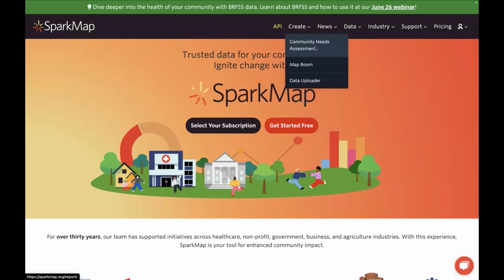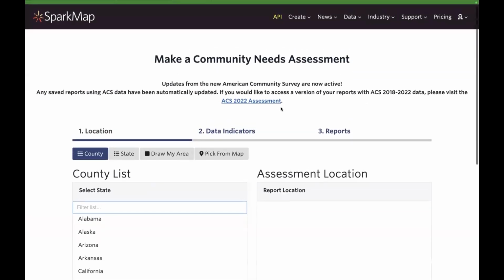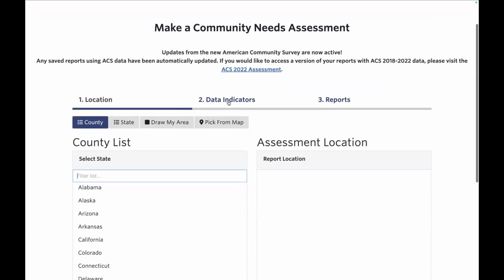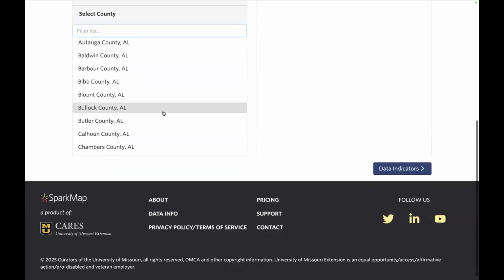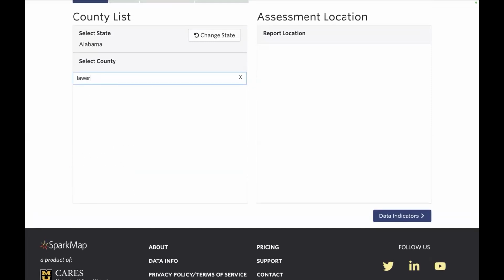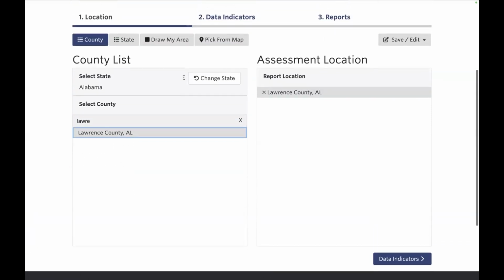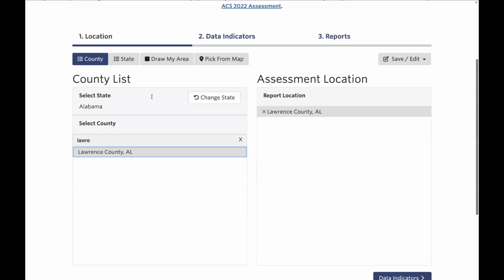Now, with these two tools, I tend to like to use the needs assessment when I am wanting to look at a lot of data all at once. And then I like to use the map room kind of for deep dives into one or two very specific topics. You can use them however you like. I always find that this is the kind of easiest way for me. So for this example, though, I'm going to go ahead and go down to Lawrence County, which is a very rural area in North Alabama.